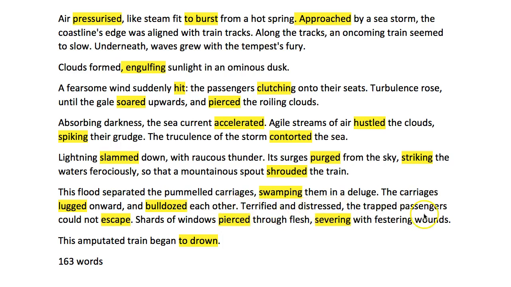Terrified and distressed, the trapped passengers could not escape. Now the verb is hopeful, but it's married with this word not. And we know that people on the train are going to die. Now we get verbs which show us how horrifically they die. Shards of windows pierced through flesh, severing with festering wounds. Really violent use. Instead of cutting, which is quite a powerful word in itself, severing is much more dramatic.